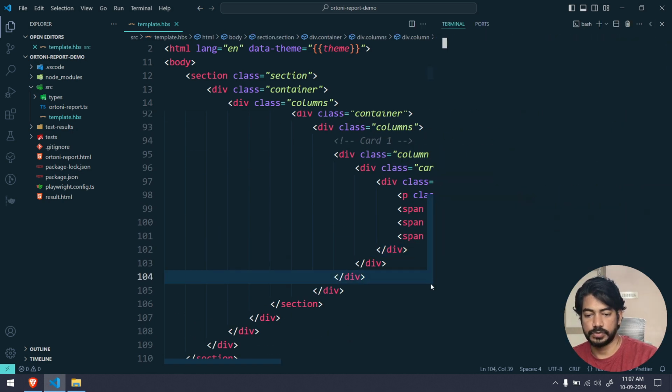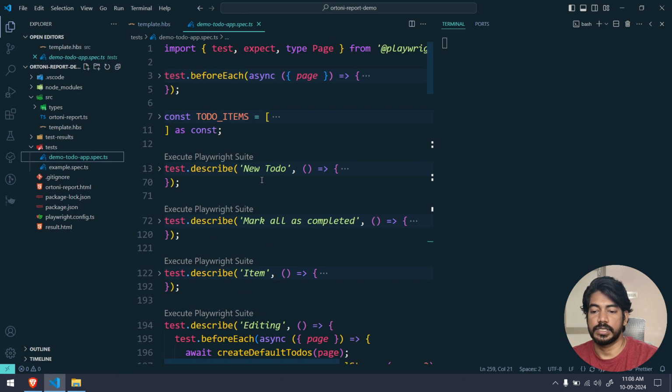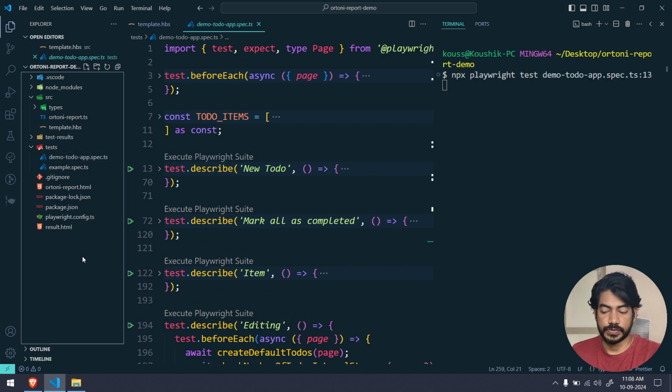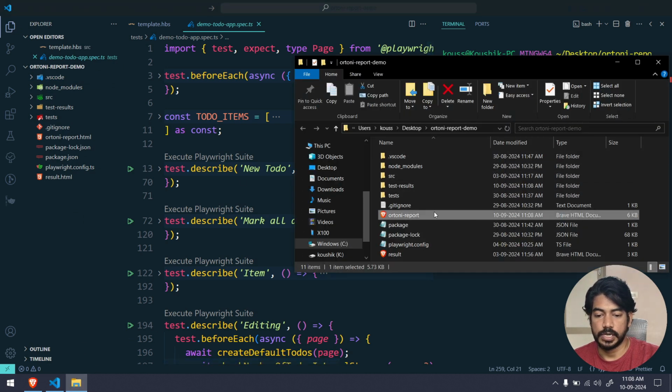Let's go and quickly run a test. Let's not run everything. Let's just run only one describe block, probably this to-do block. It's running in headless mode, so that's why you are not seeing any browser. But here you can see it generated the file named ortoni report.html. Let's go and open it again.